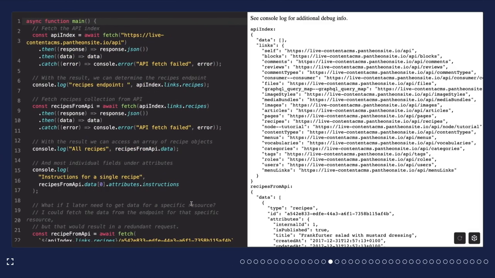So let's look at some examples of how you could write some JavaScript to get data from JSON API.